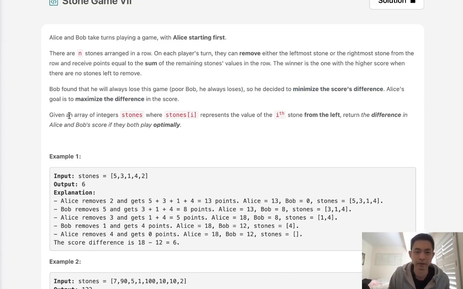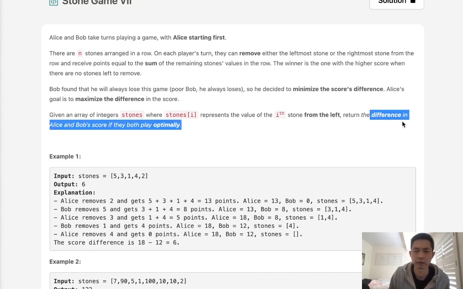Now, given an array of integers, stones, where stones[i] represents the value of the ith stone from the left, return the difference in Alice and Bob's score if they both play optimally. So that's kind of the key here. We want to return the difference that will occur if they're both playing optimally.